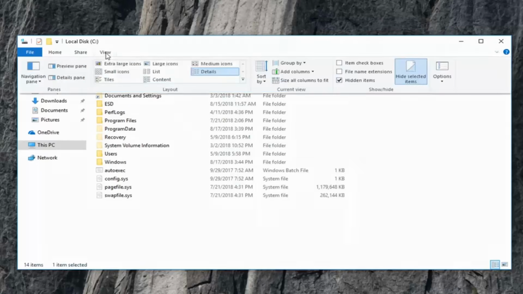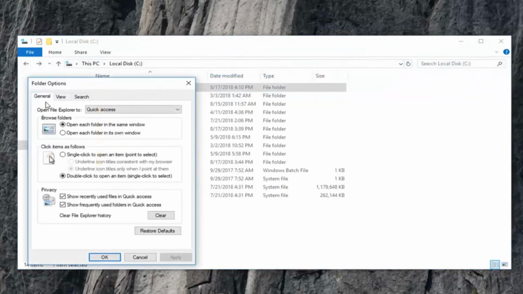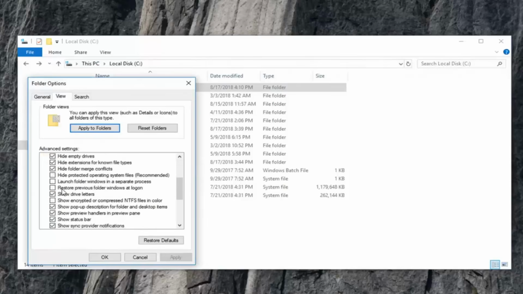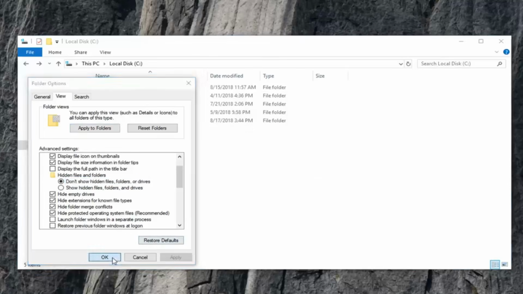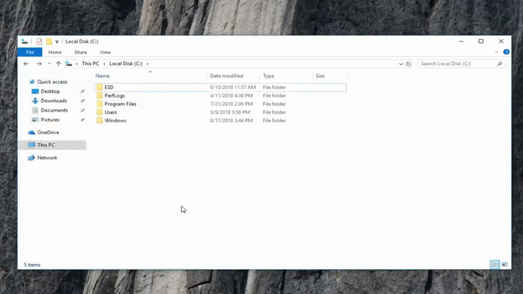Feel free to, if we go underneath View here and then underneath Options, change Folder and Search Options, and I went back to the View tab. You're welcome to check mark the box next to hide protected operating system files, as well as changing hidden files and folders to don't show hidden files, folders, or drives. So personally suggest doing that for both of them.